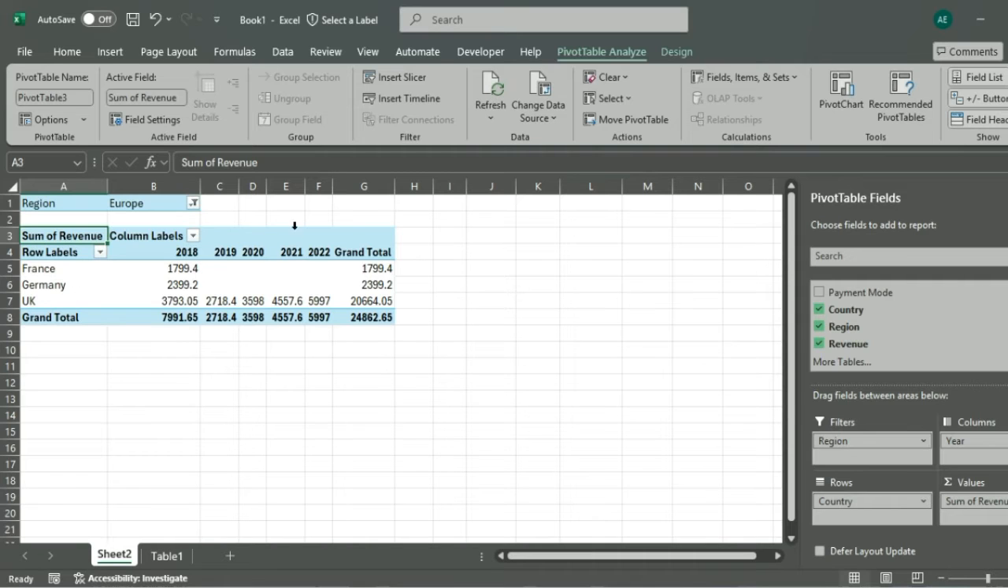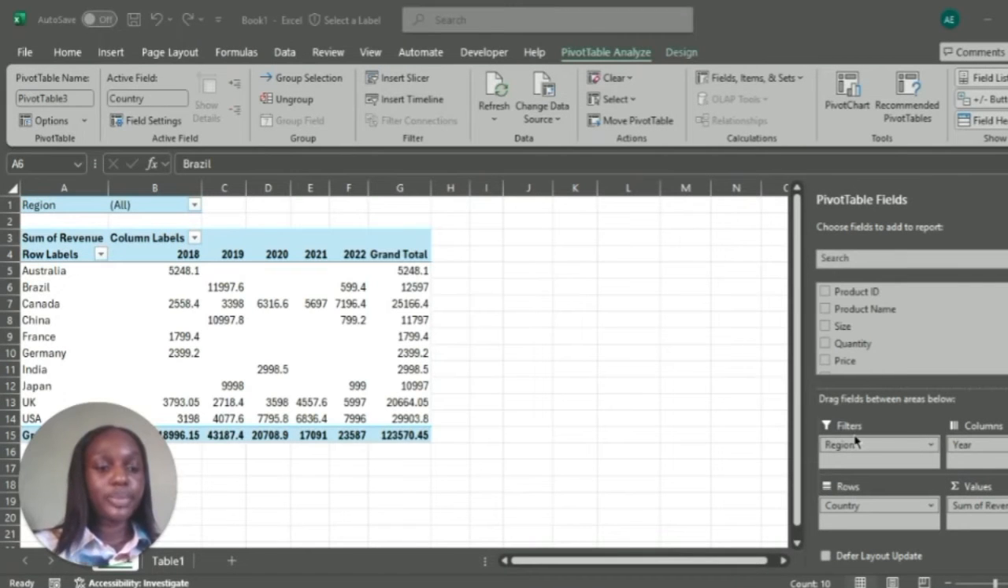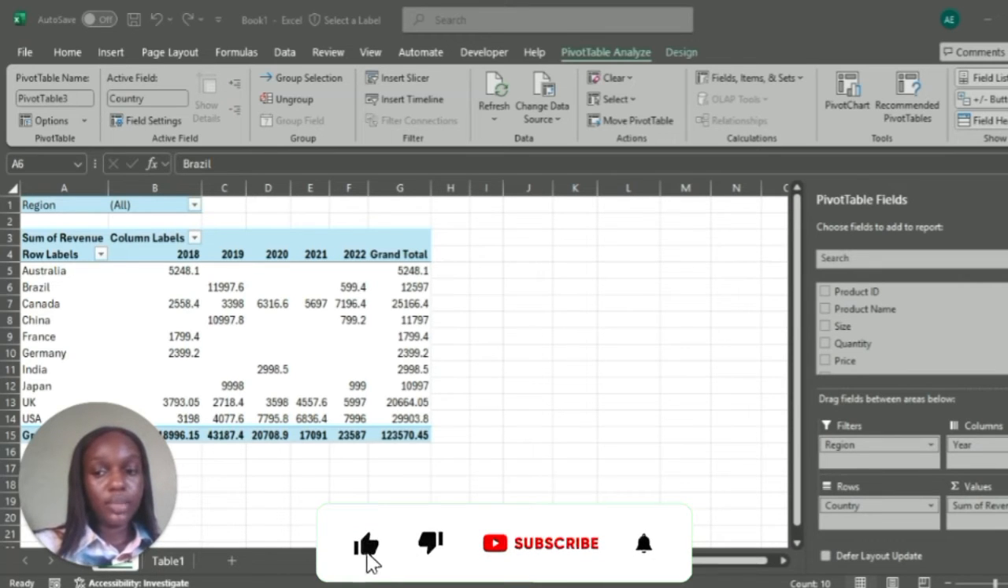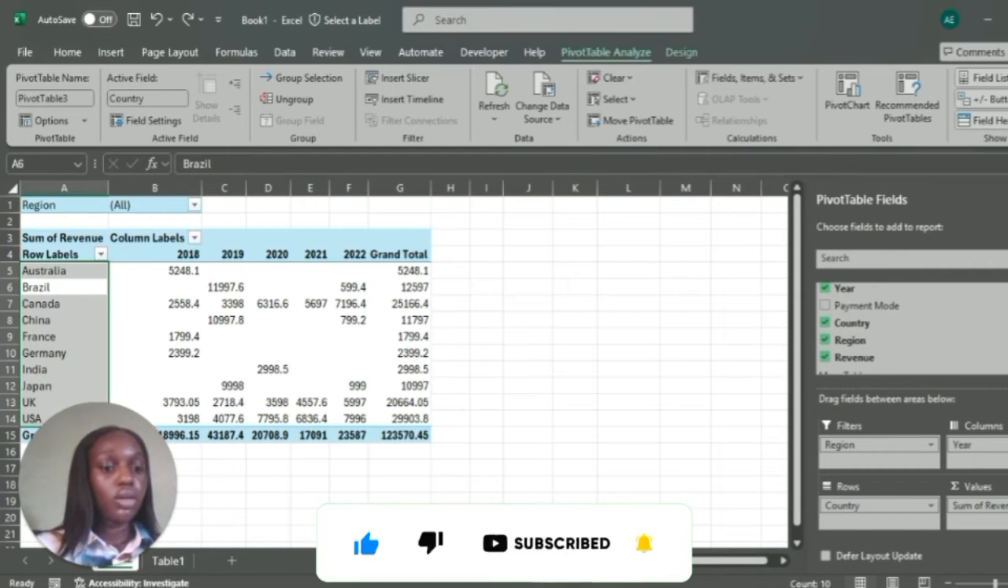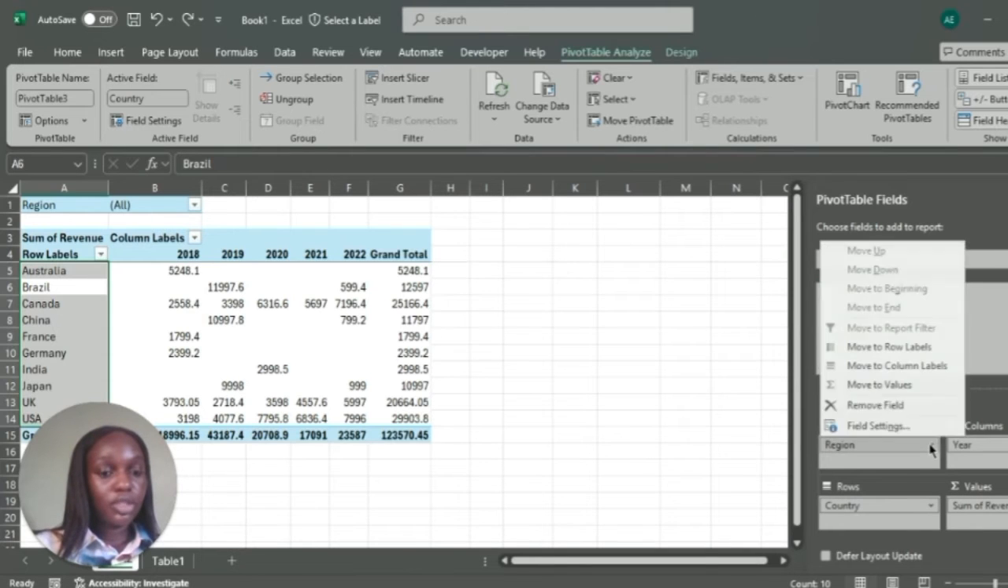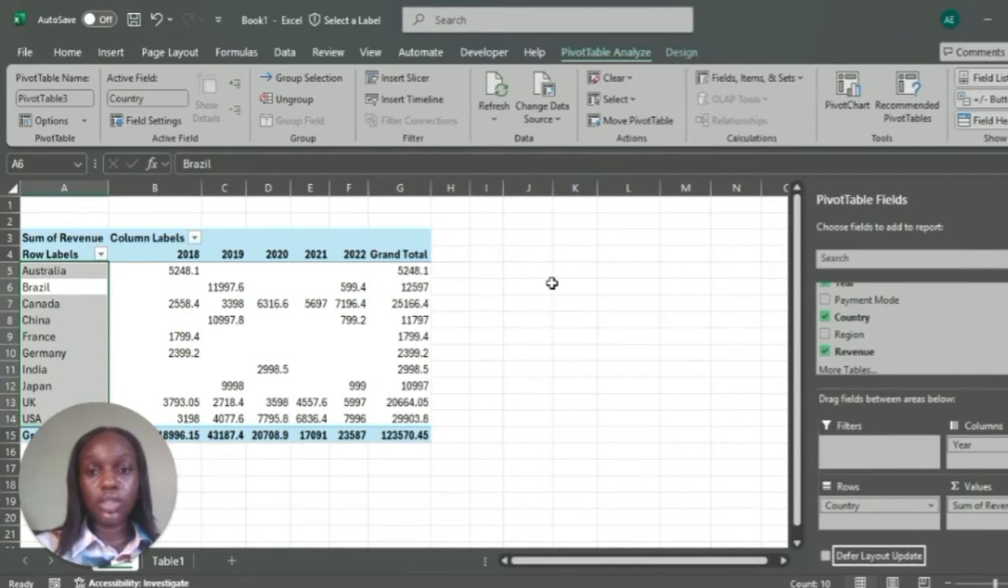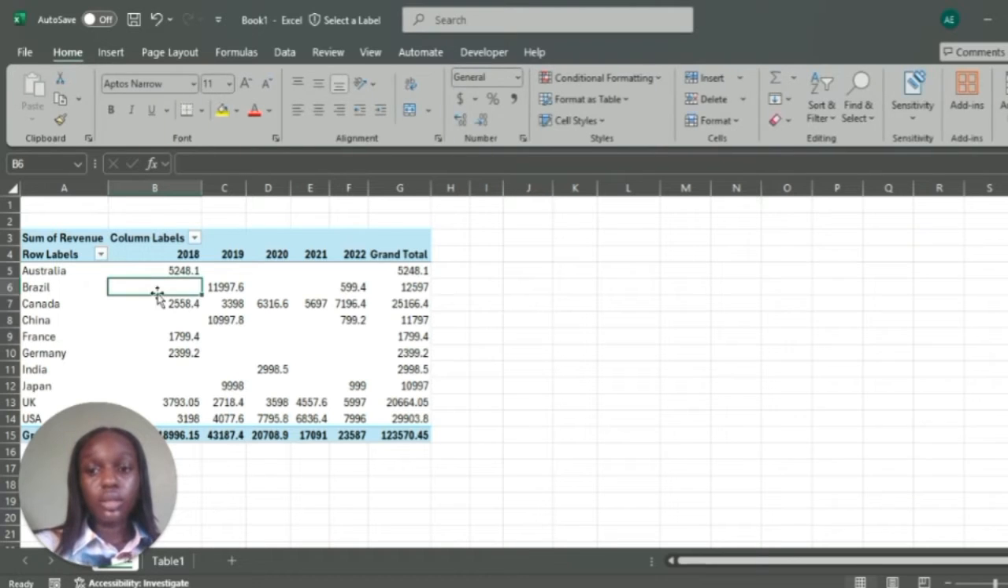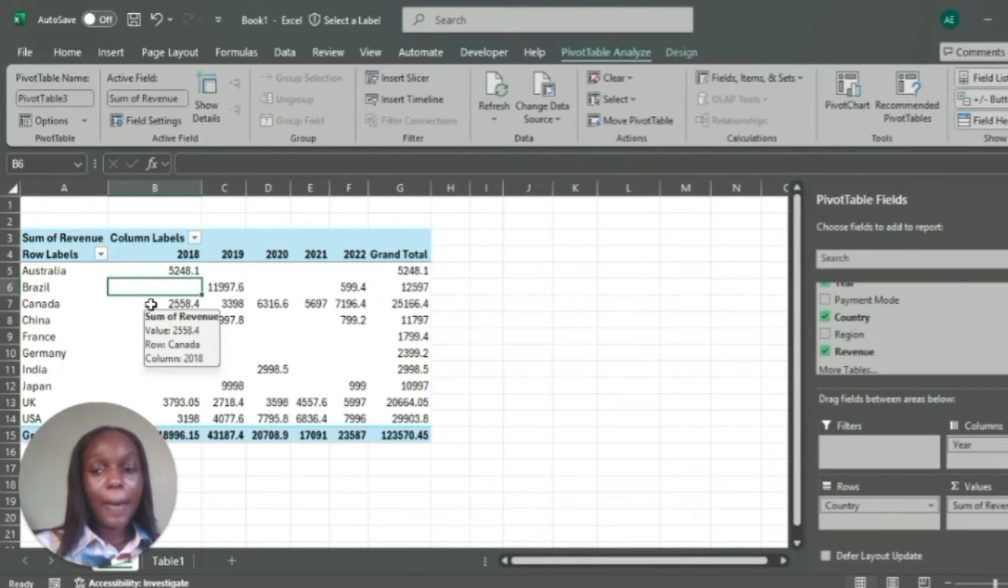So we have France, Germany, UK. The fields I used to get my total revenue by country are revenue and country. I wanted to get it across 5 years, 2018 to 2022. My region also, I'm coming there, but let me just remove this. The next question I want to ask my data.